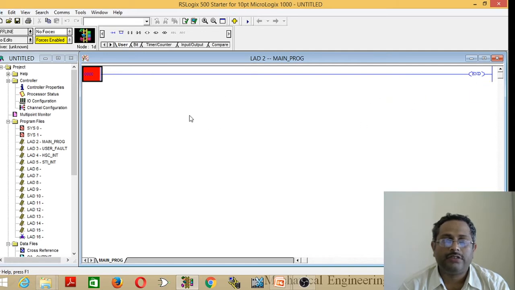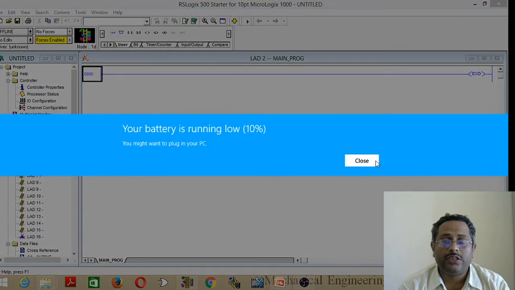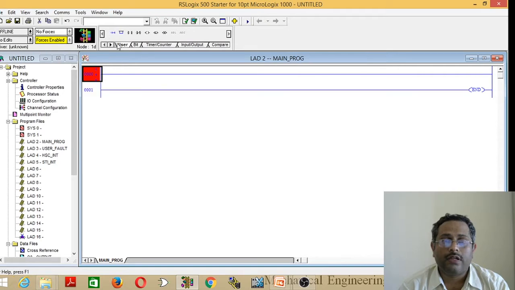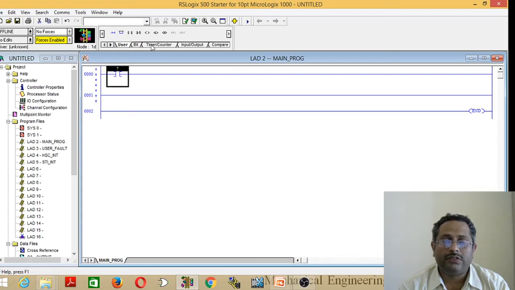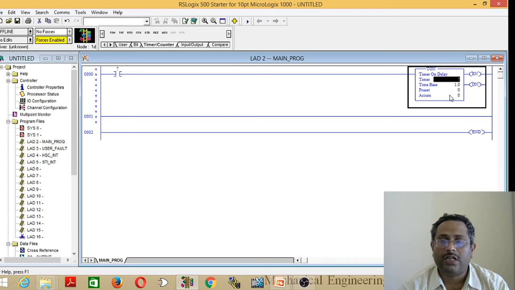Then we have to decide how many rungs we require. Here, other than the end rung, we require 2 rungs. For that, click on this, click on new rung in the user panel and add 2 rungs. Go to the first rung, then add contacts. One open contact is required to connect an input switch. Then one timer we require at the end of this one. Click on timer on delay. Go to timer and counter. Select timer. Click on that. It will add it. Address it.